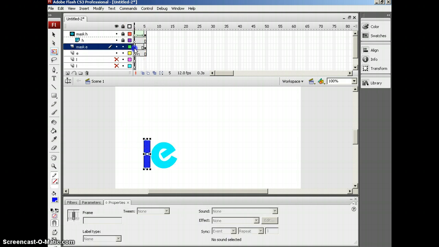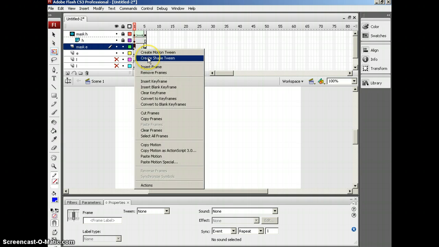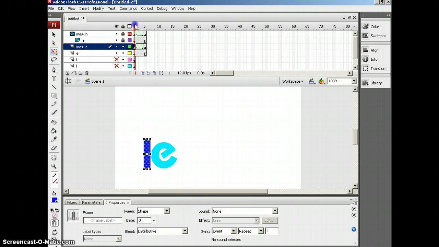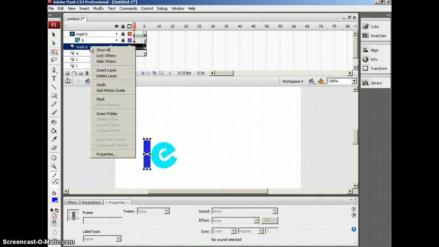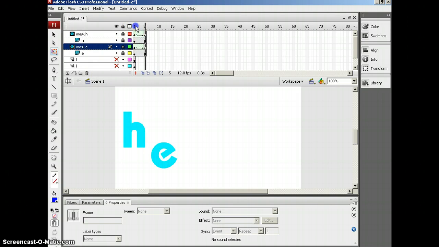Go back to frame 1. Right click and create the shape tween. And then scrub through. Of course, I didn't do what? That's right. I'm going to right click the mask E layer and create that mask. And then, now, here's the next step that we're going to do that's a little bit different. You notice the E, the H, and the E come and reveal themselves at the same time. This is where the stagger comes in.